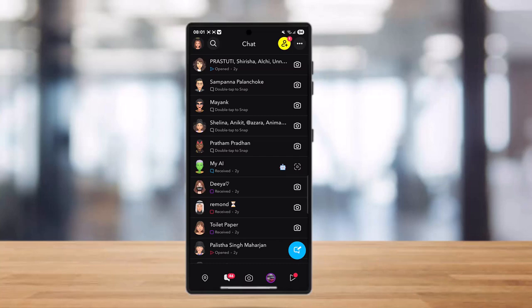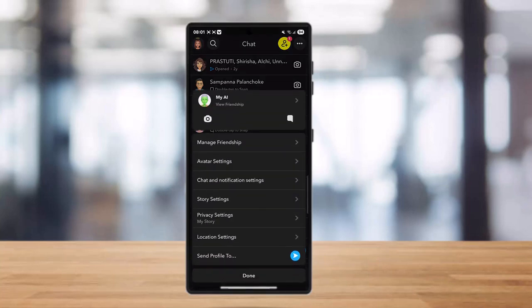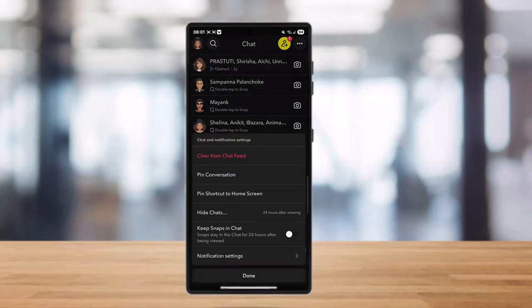If you want to remove your AI snaps, all you gotta do is tap and hold the My AI chat. This will allow you to get different kinds of notifications or a menu list. Simply go into chat and notification settings. After this, you need to choose to unpin the conversation or clear your conversation from the chat feed, and then confirm by tapping clear. This will allow you to remove AI snaps from the Snapchat feed.